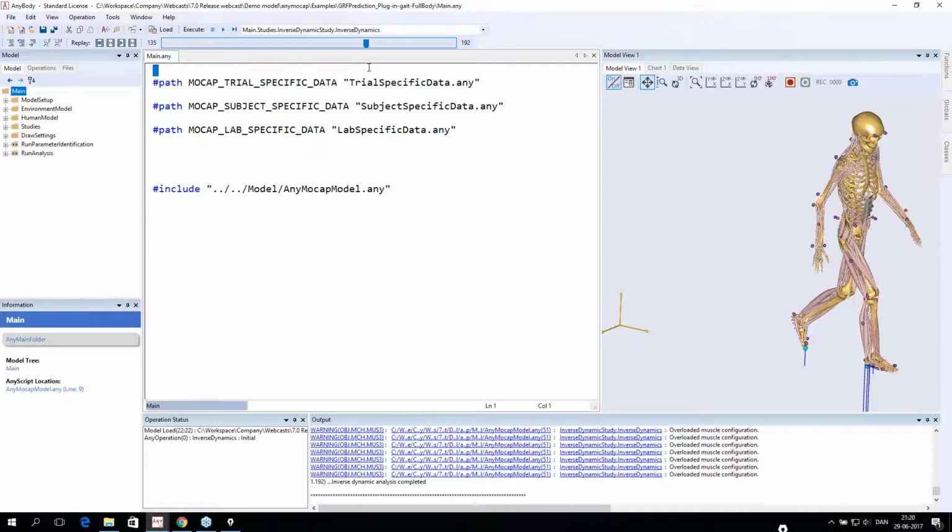So on that note, I think I've given you a quick overview of the new 7.0 version. And I would also encourage all of you to go and download the new AnyMoCap model, try it out. I know a lot of people have been requesting a MoCap model which has this ground reaction force prediction example. So go ahead, try it out.